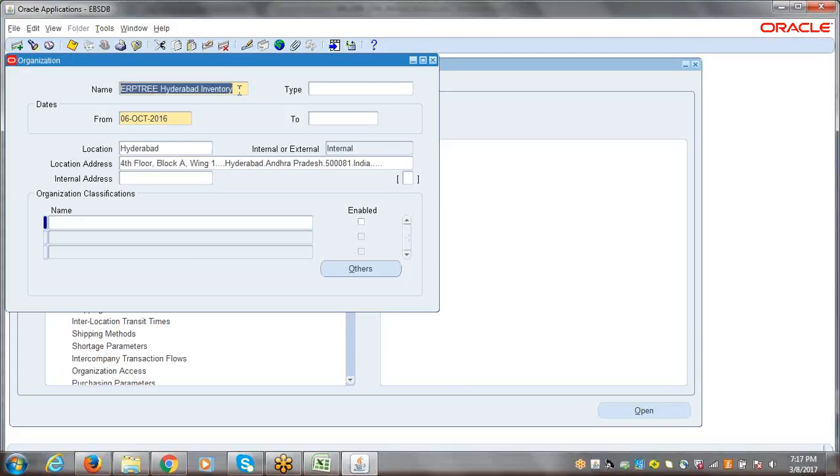Now what we are trying to create is an inventory organization. You can write it as inventory or inventory organization, anything you can write, and you may write a detail level, anything. This is the inventory organization; it can be master or actual, it doesn't matter, it's inventory. Here, for organization classifications, we have to select inventory organization, enable that classification and save up to that.